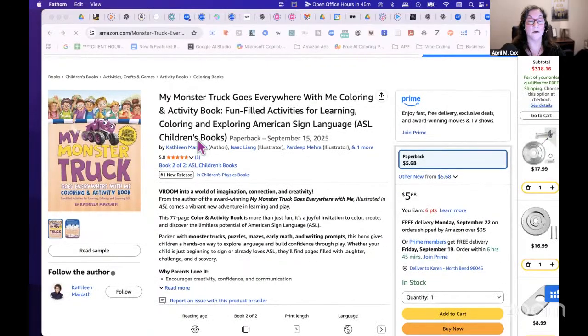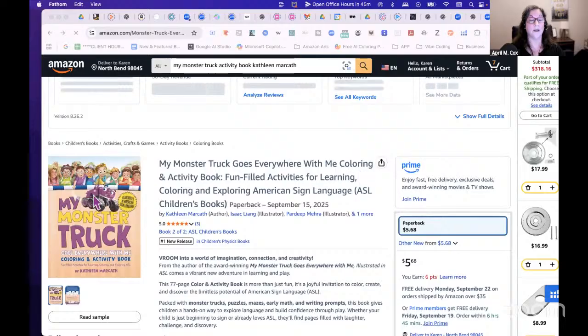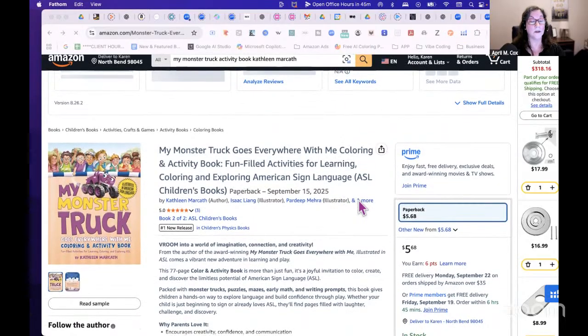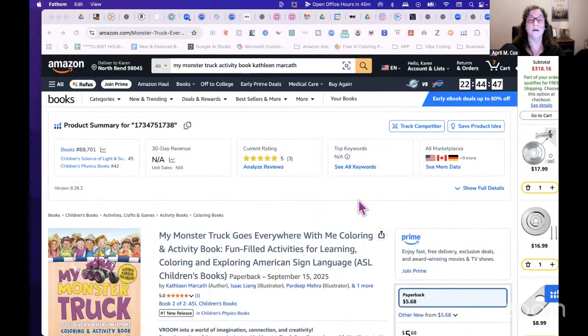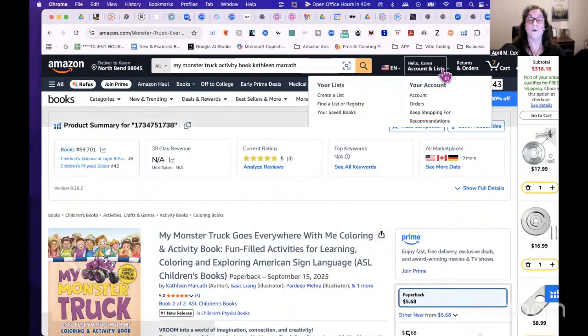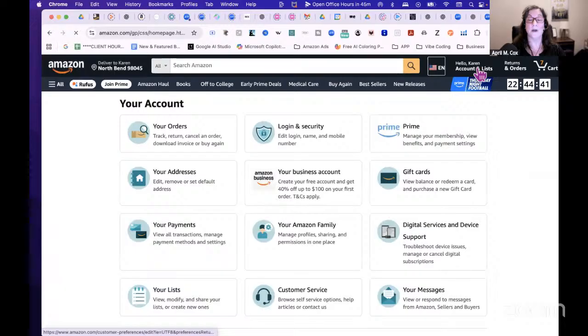Let me share my screen. But here we've got the book you're talking about. My Monster Truck Goes Everywhere with Me, coloring and activity book, right? Okay. So when you say that it's limiting, yes. If you go to order it, oh, I've got to exit out of this account and into my own. Hold on. Log out.